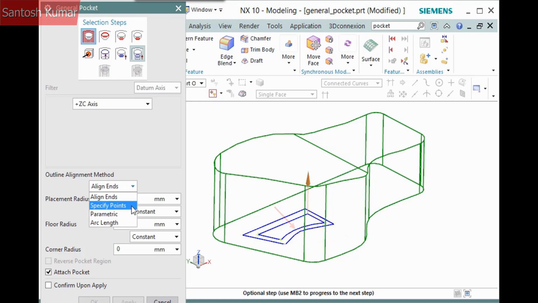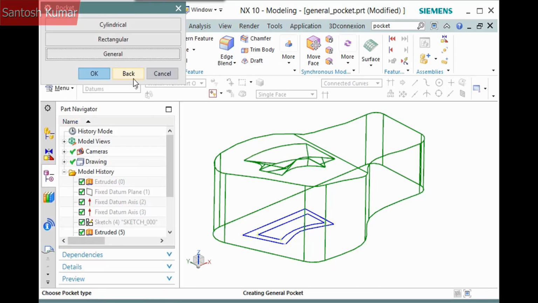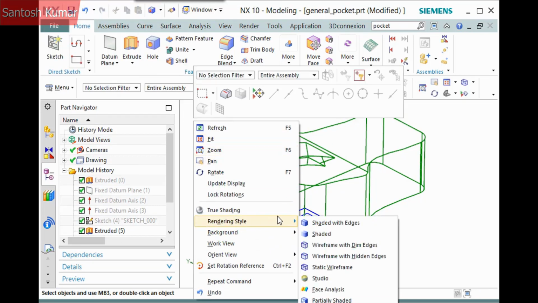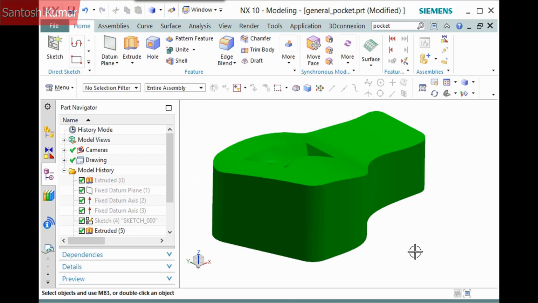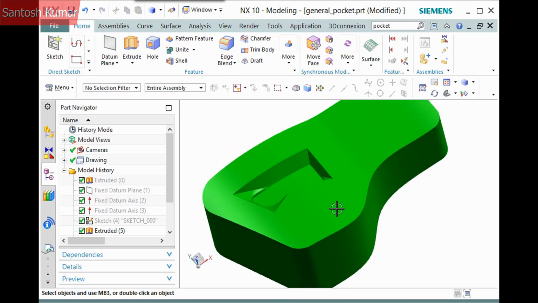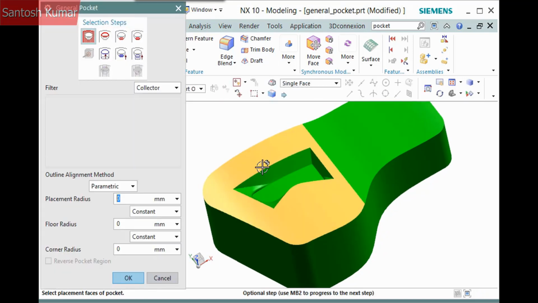Looking at the other methods, there is Specify Points, Parametric, which breaks each outline into equal parametric segments, and Arc Length, which breaks each outline into equal arc lengths. I'll set it to Parametric. Unfortunately, there's no preview, so I'll click OK to create this feature, and then Cancel to dismiss the dialog. Unfortunately, the alignment method didn't work, but I can edit it.